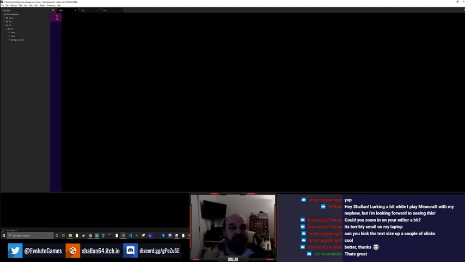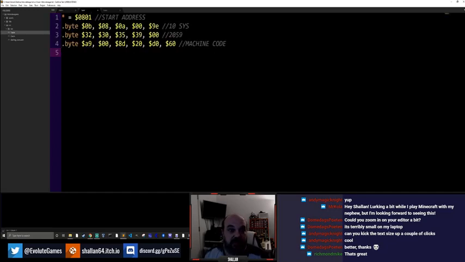So, computers run on machine code, which, if I can show you, there we go. So this is a Kickassembler machine code program. Obviously it's not very readable, and this is why we have assembly language. But this is fully runnable, so just by using the byte command we're able to write a program that will run in memory.